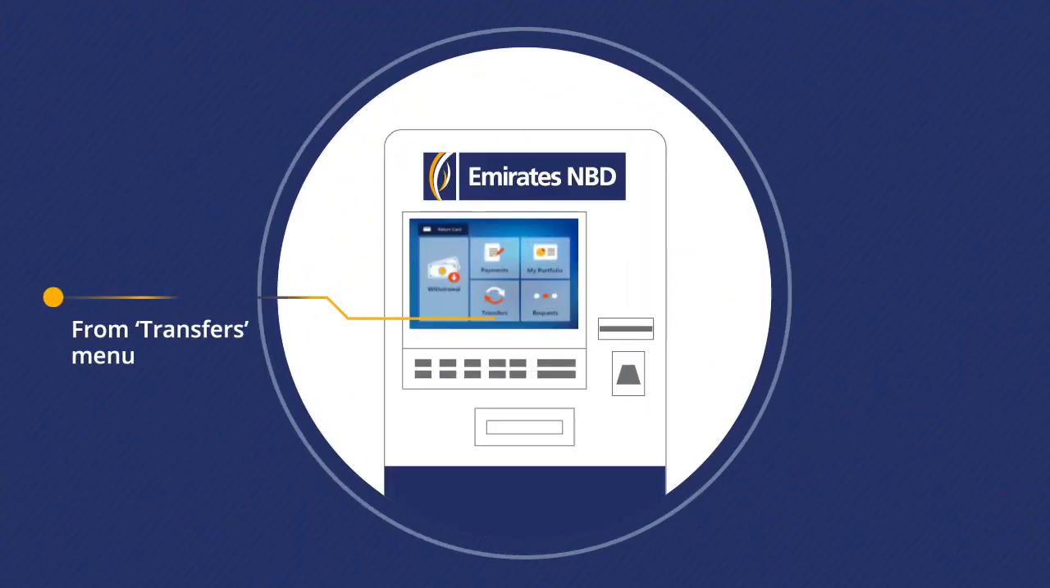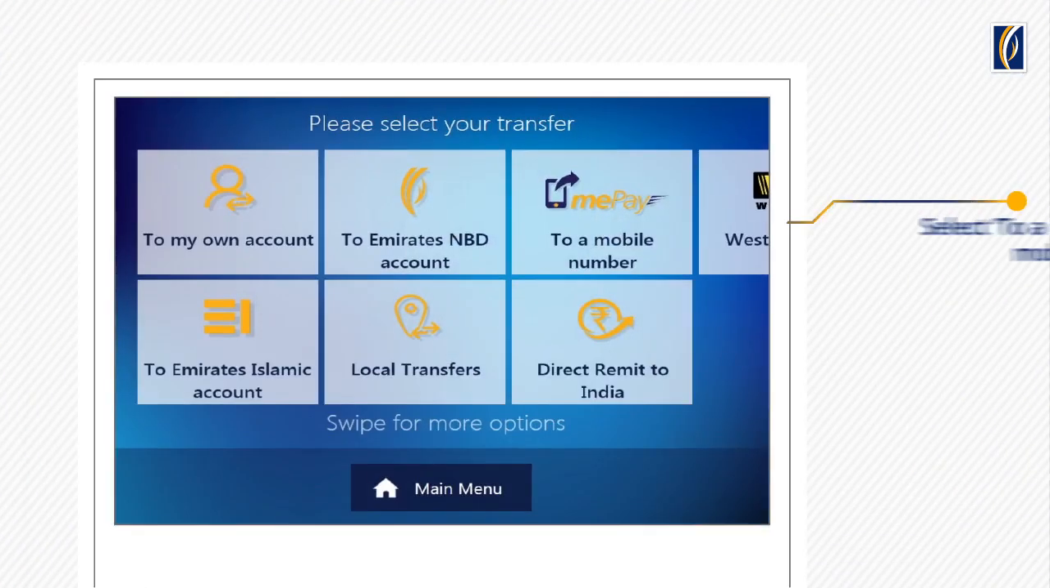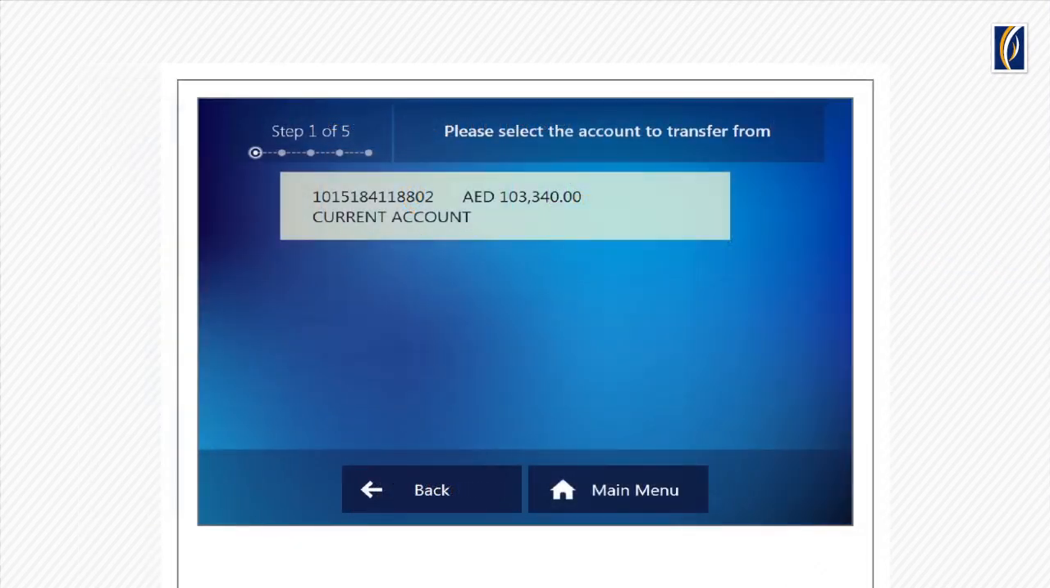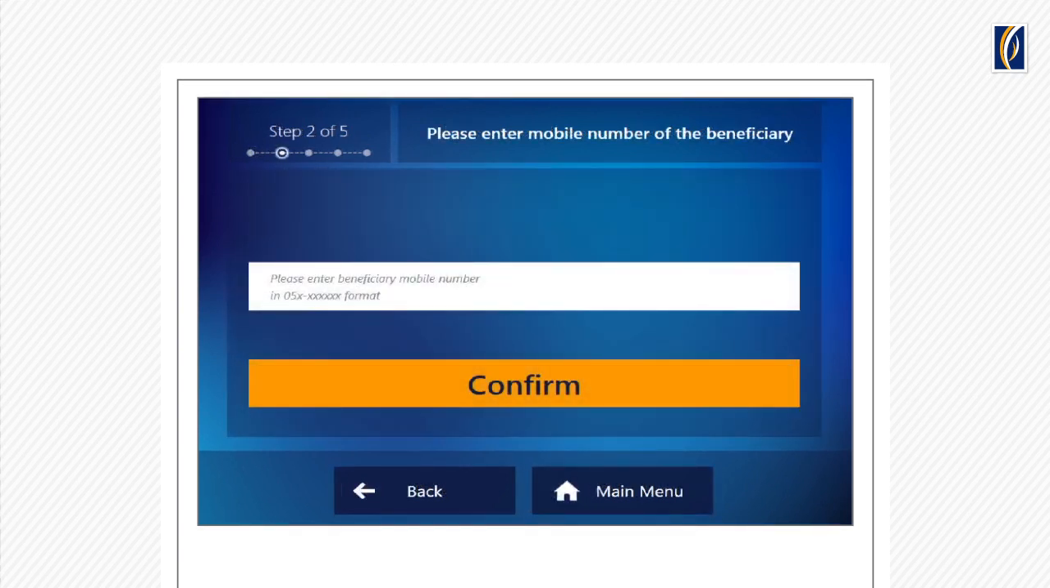Please also remember you can initiate the transaction directly from any Emirates NBD ATMs. Under Transfers menu, just select To a Mobile Number option. Then, select the account to transfer from and enter the mobile number of the beneficiary.